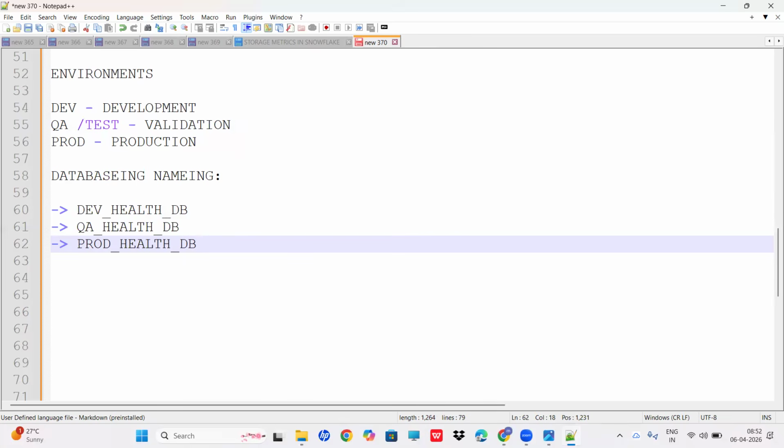But in real time you're going to have many databases, not a single one in Snowflake. You will even have one database in your own name for your own work. So for yourself you're going to have one database in real time. So are we clear about these environments?